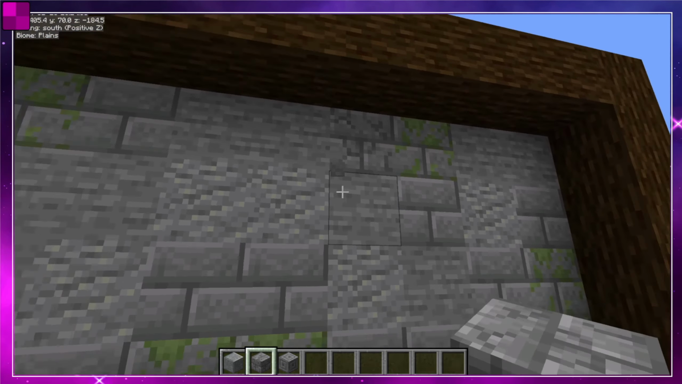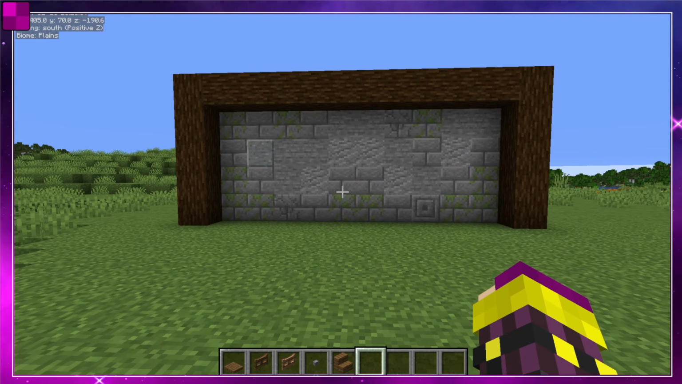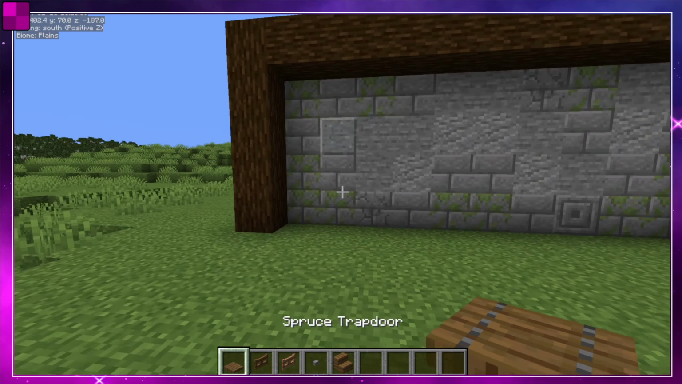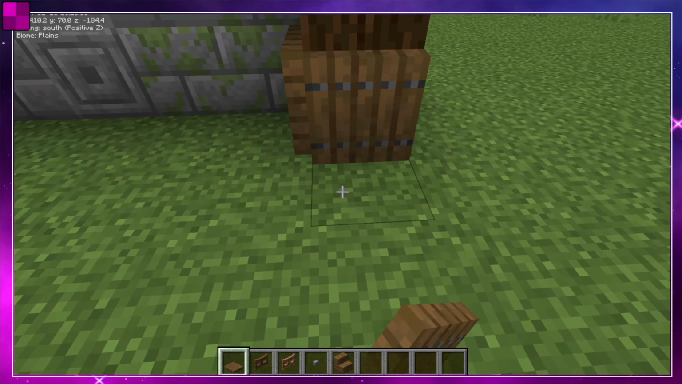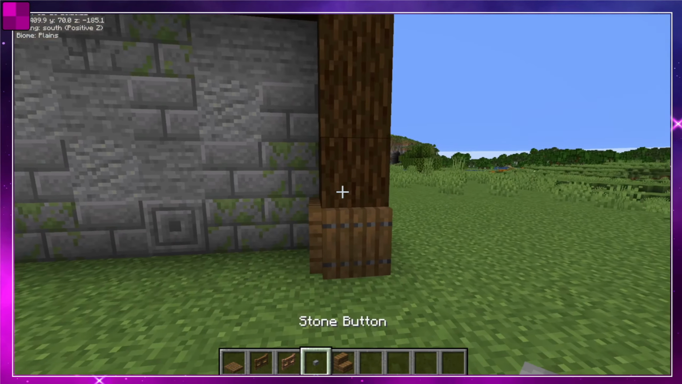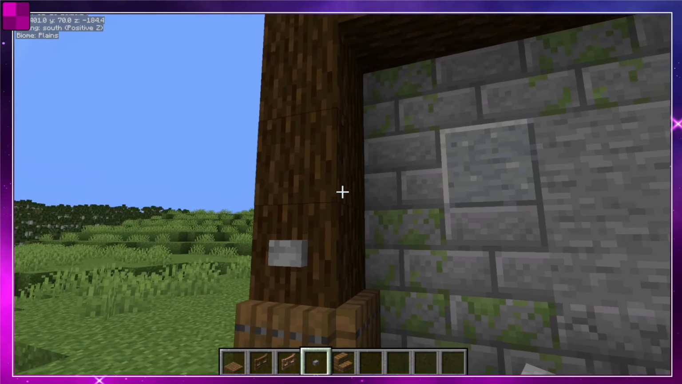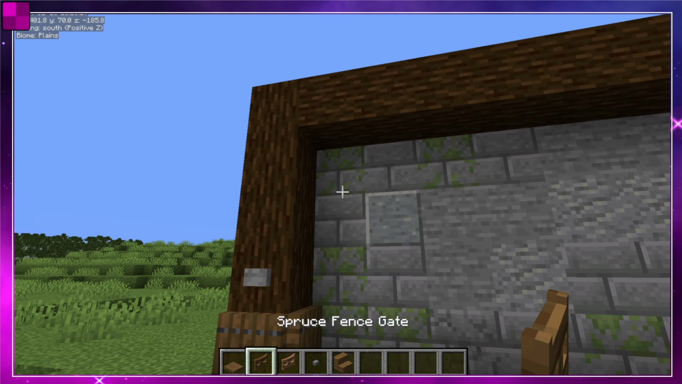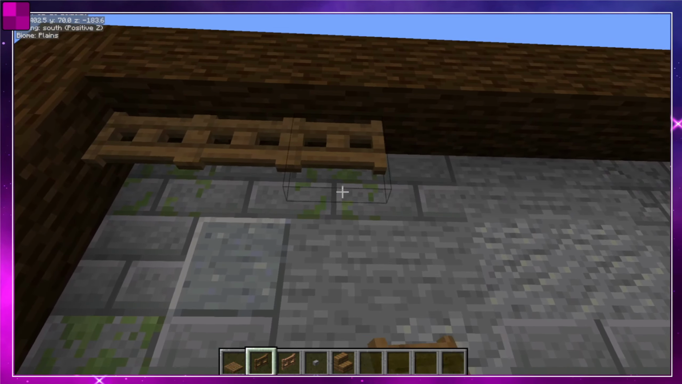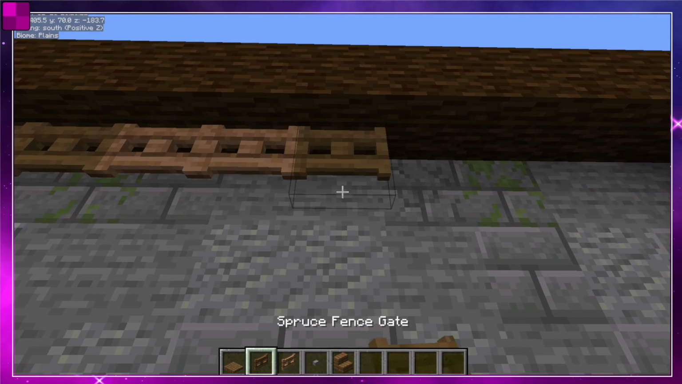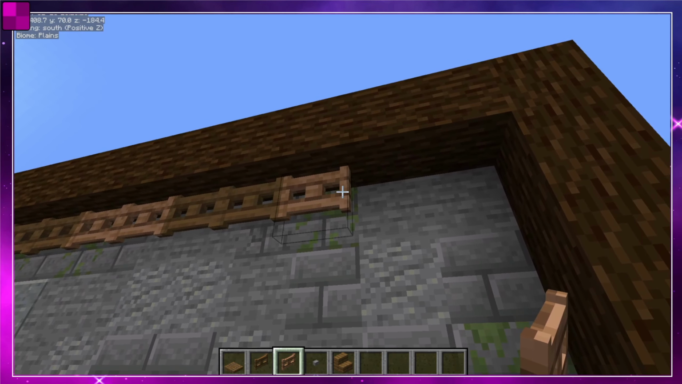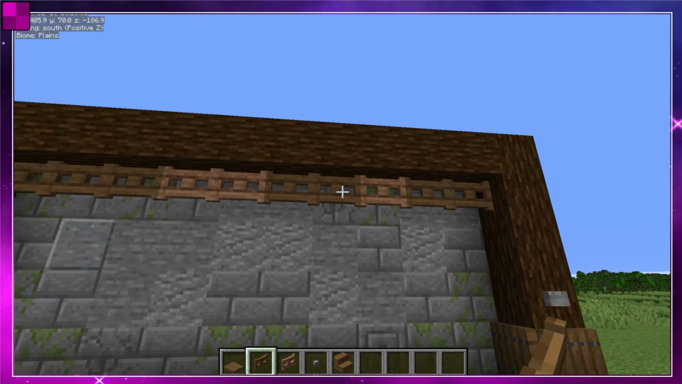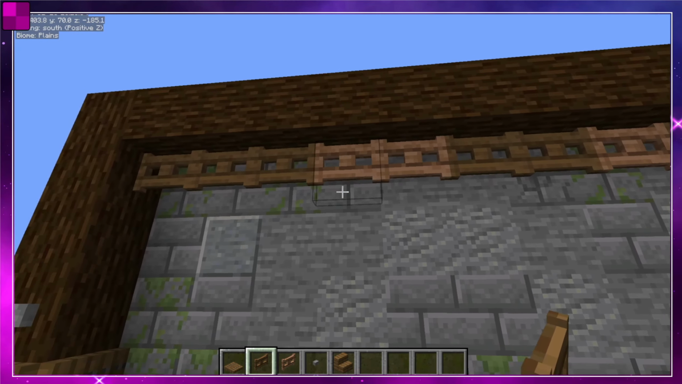Now that we've got the framework and the stonework in, what we can do is add a few little details here and there, just to make things look a little bit more interesting. And we can add some spruce trapdoors around the bottom like that, just to look like a little bit of reinforcement. And we can add a couple of stone buttons dotted at the bottom to look like metal pins or something being added in there. What I like to do as well is add some fence gates along like this. I like adding spruce to match up with the spruce, and I think that the jungle wood works really well with the spruce as a sort of more weathered, lighter look.